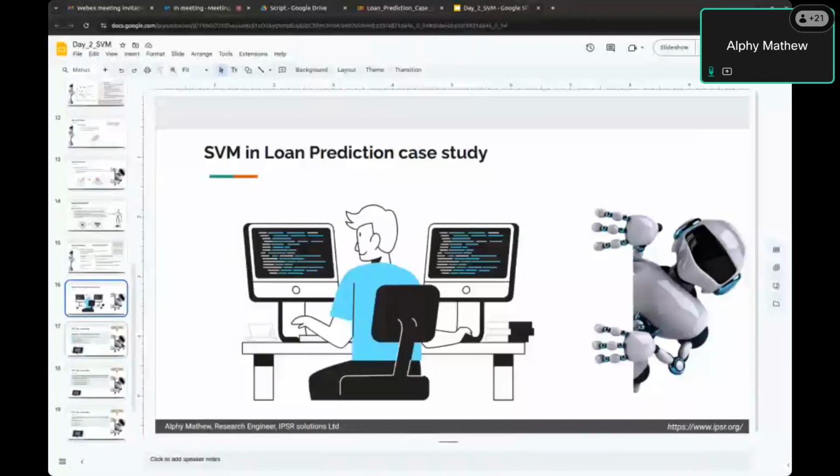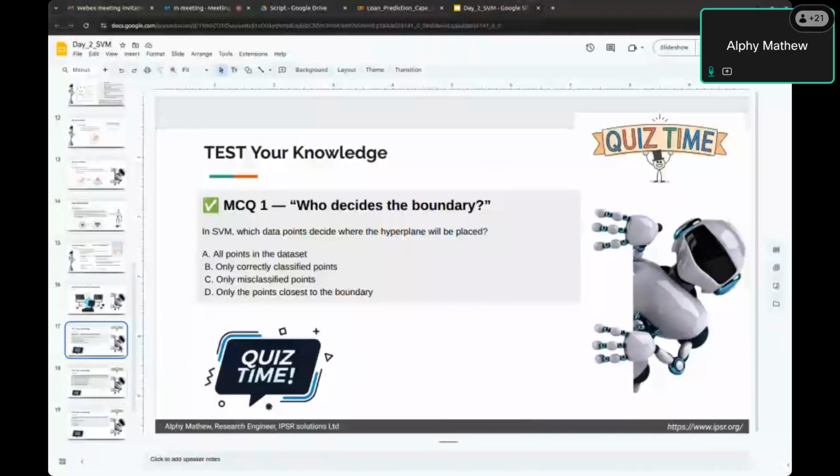As usual, before winding up, have a quick MCQ. Okay, the first question: who decides the boundary in SVM? I will copy paste it in your chat box, then you can read it and answer. Just put the option in the chat box.